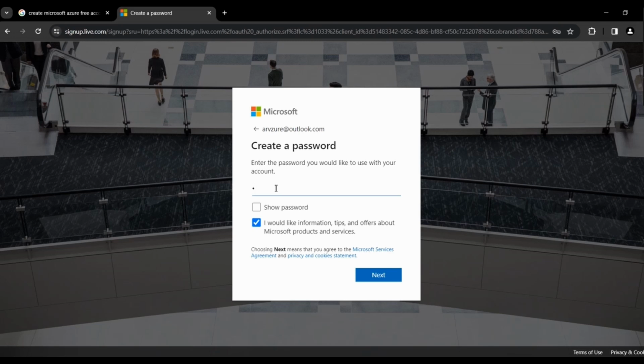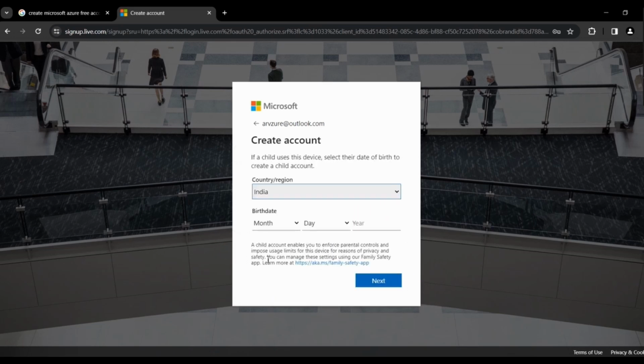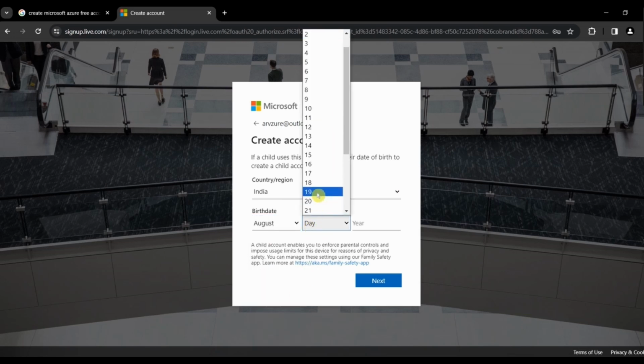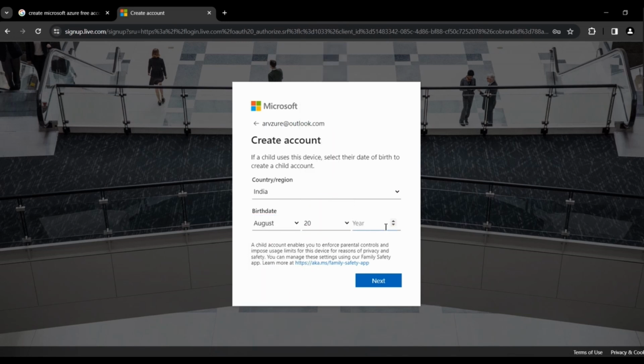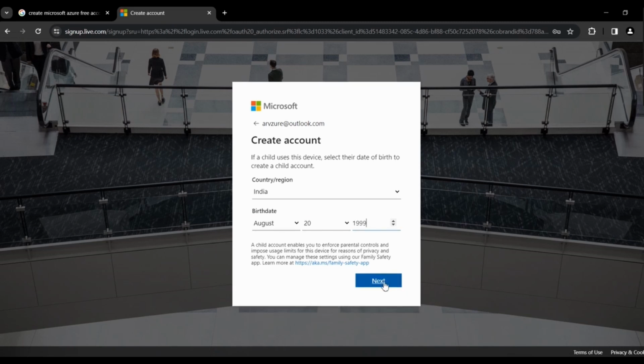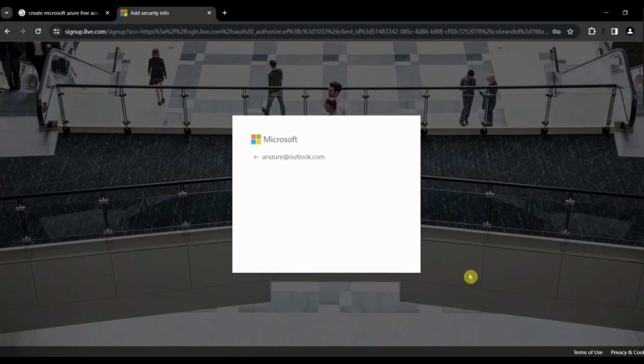Okay, so now we need to create a strong password for this account. So now I am inputting the password. Okay, and now we are clicking on the next button. So we need to fill the birth date, and we need to select the country as well. Okay, now we need to click on the next button.